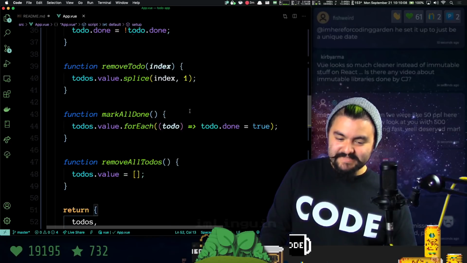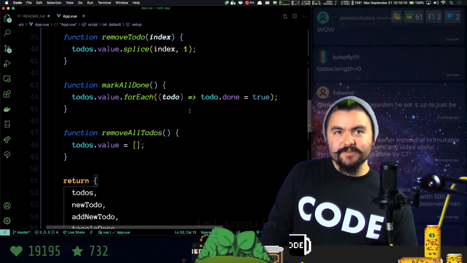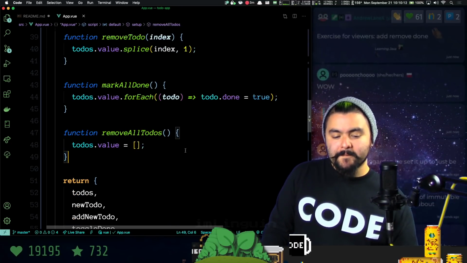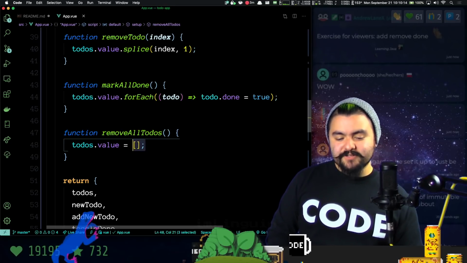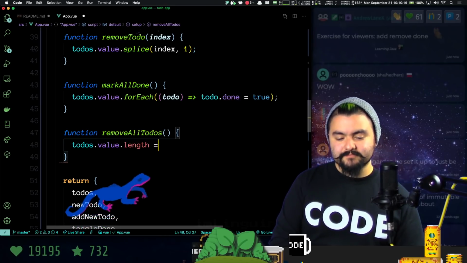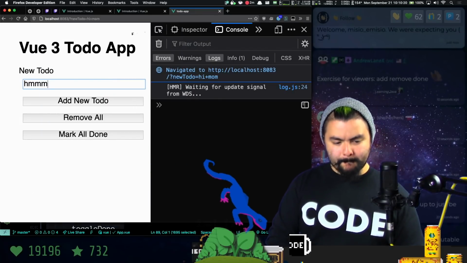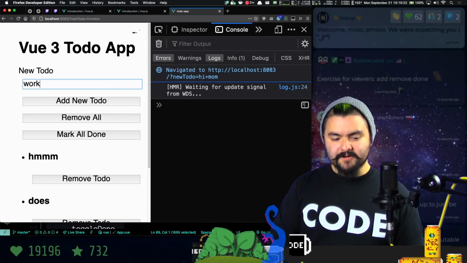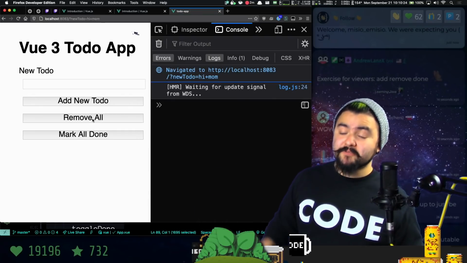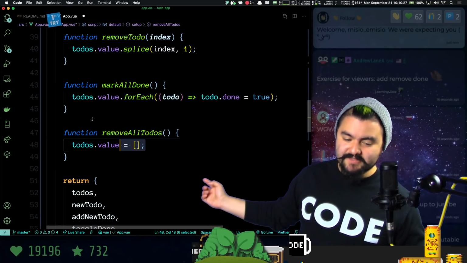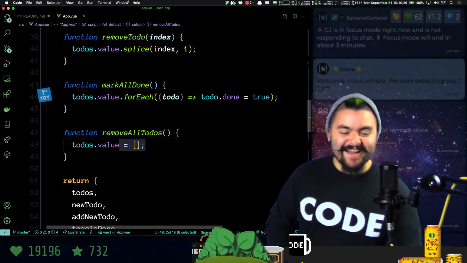Awesome. This is great. Todos.value.length equals 0, would that work too? Can you clear an array by setting its length to 0? Let's see. Does this work? Yeah, that's another way to do it. I like doing this though. I like doing that. All right, I think that's it.